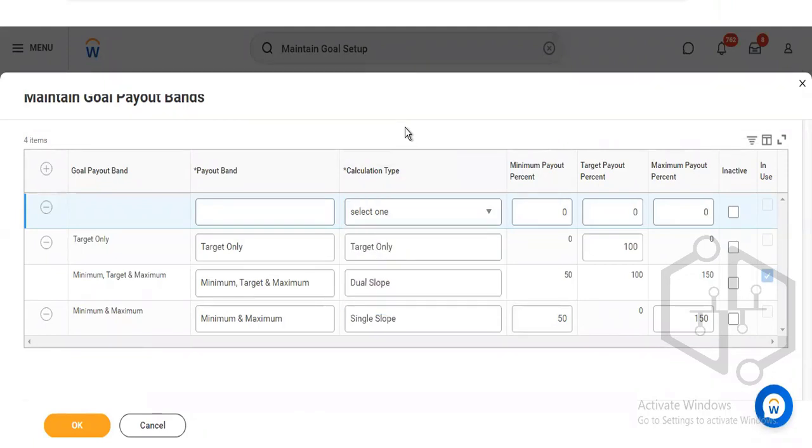So in that way, what is the minimum payout percent, what is the target payout percent, all this can be defined. And if you want to inactivate anyone, you can inactivate it. Maintain goal payout band means if anyone is achieving any target. For an example, a goal is defined and it is mentioned that if someone is completing it, they will get a percent of some amount that we define. And here that is what mainly we are configuring.